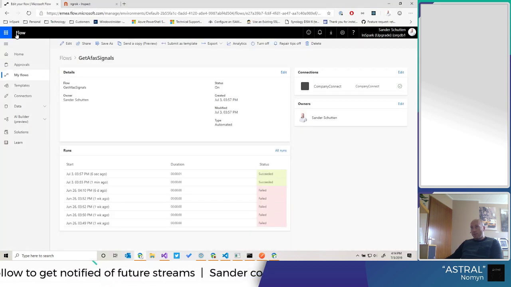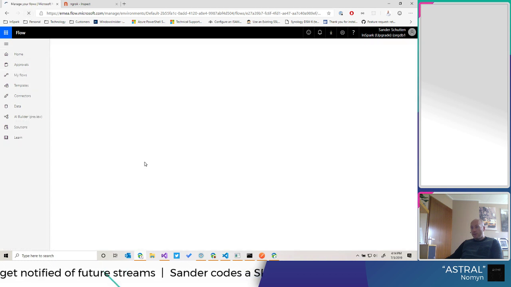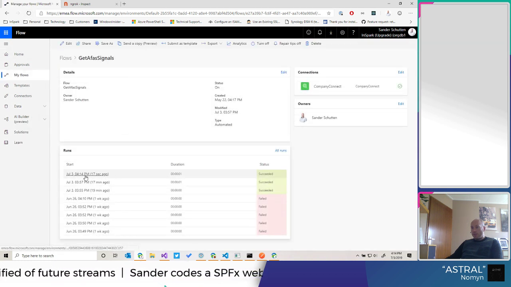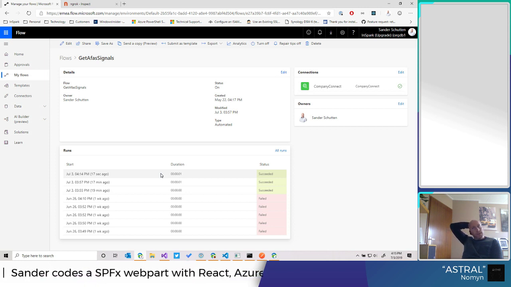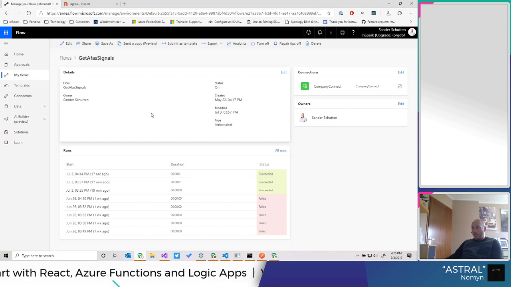And if we look at the flow, refresh, we can see that at 4:14 p.m. it ran our flow, and the flow basically did a lookup to AFAS, to the AFAS signals connector, and it returns the number of signals that are available for me. And for me, currently it is hard-coded, so that's something that we want to add in the future, so that it gets the value of the currently signed in person.